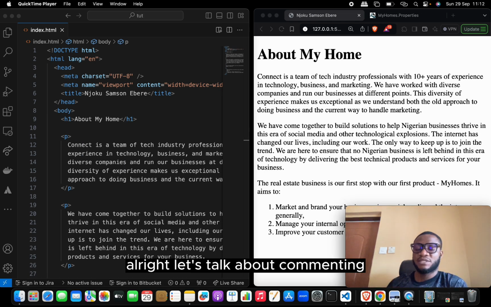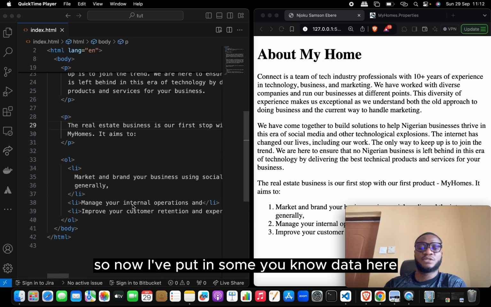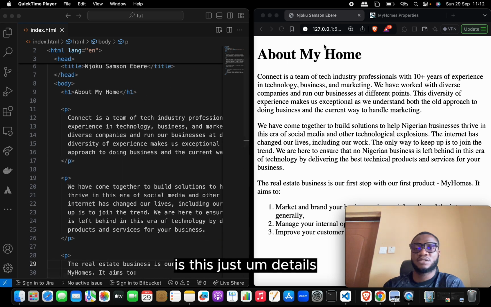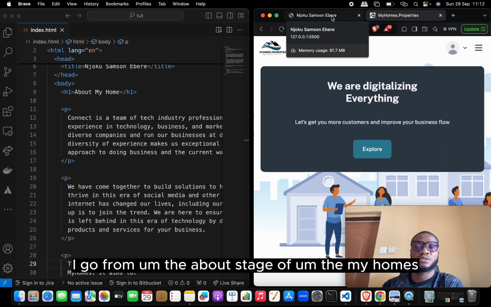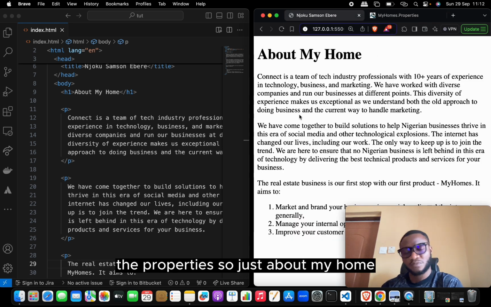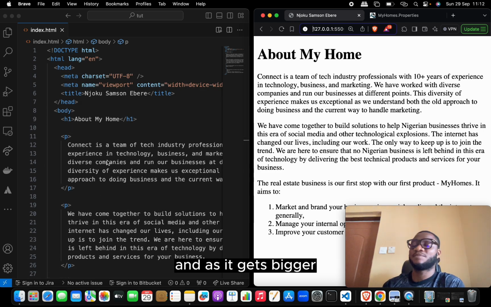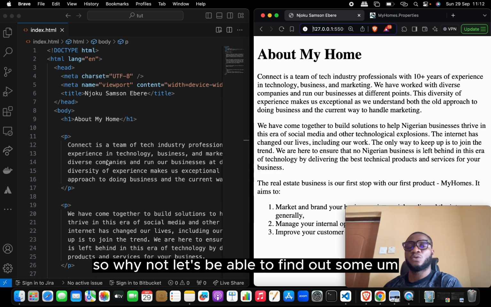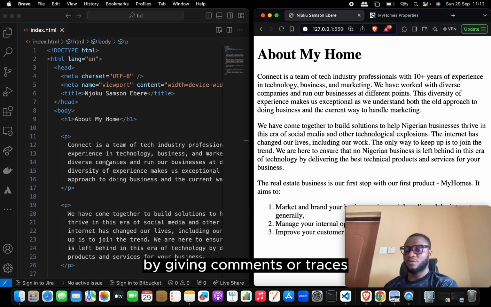All right, let's talk about commenting inside of HTML files. So now I've put in some data here. This is just details I got from the about page of my homes, the properties. So just about my home. Now our file is getting bigger, and as it gets bigger, it might be a bit difficult to read through. So why not find out details about every particular block of code by giving comments or traces.